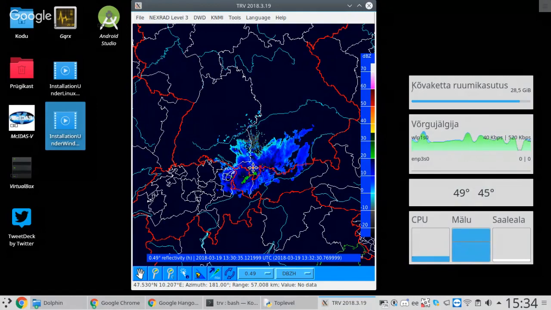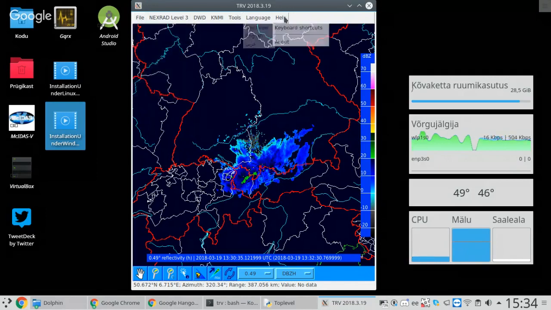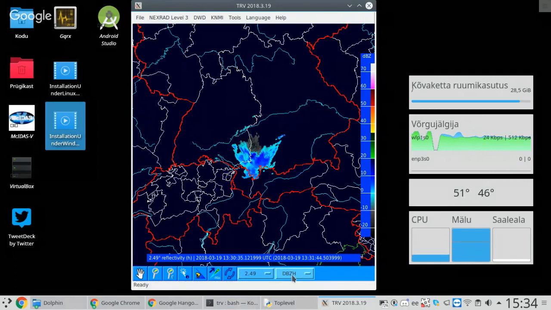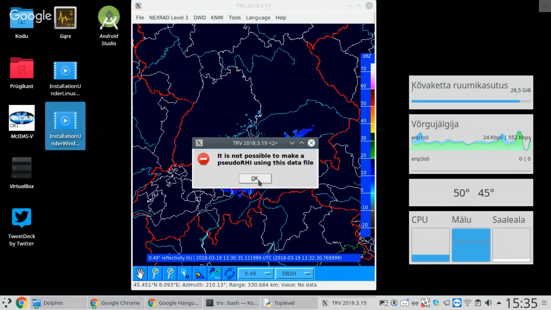And should you need to clear up disk space, you can clear the cache, but please use this feature responsibly, because the main goal of it is not to bombard the German weather service every time you want to, let's say, check a different elevation or different quantity, because these all are in different files. And because they are in different files, it looks like a whole volume here, but you can't do a pseudo RHI.